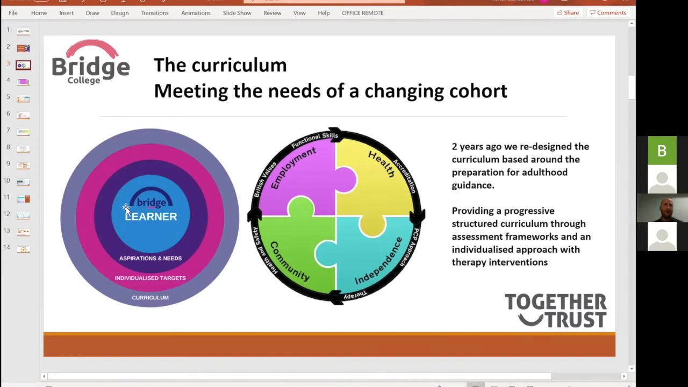And one of the things about it is how flexible it is and how we could do that. So we wanted to make sure that we could meet the needs of all these different learners that we had coming in for a changing cohort. So we looked at a completely bespoke RAPA-based curriculum, and we looked in the areas of employment, health, community and independence. So we based it around that, and we looked at assessment frameworks for that. But we also have functional skills and accreditation that run alongside it. We have this person-centered approach that goes for everything, and we've embedded therapy throughout this as well.